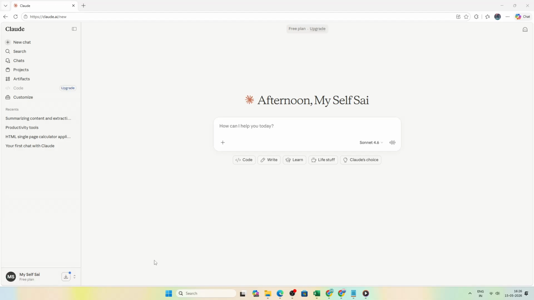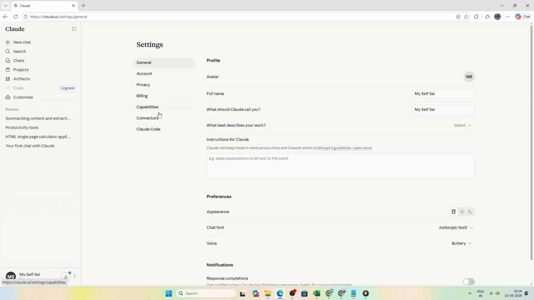On the main screen, look to the lower left corner and click your profile avatar. From the menu that appears, select Settings. This is where you manage how Claude integrates with other tools and services.